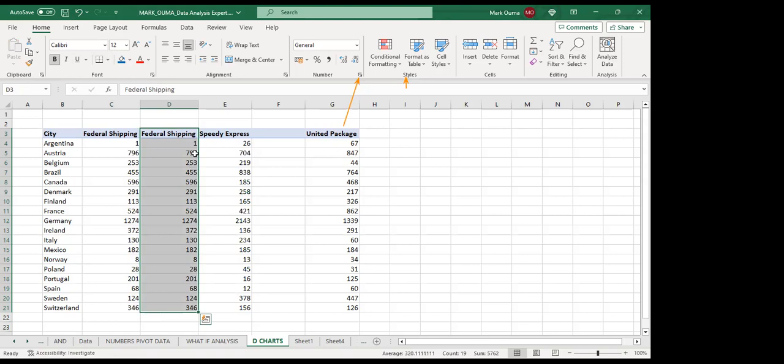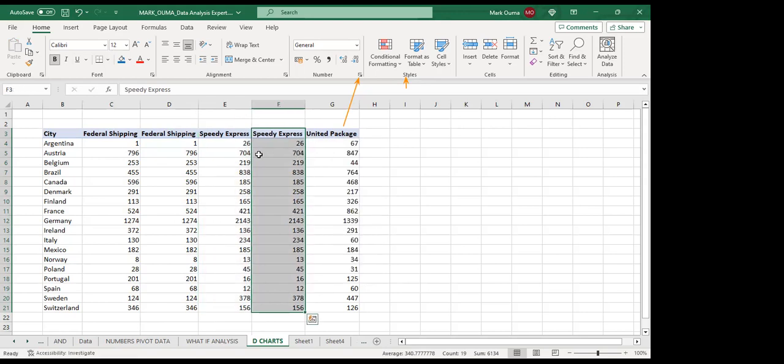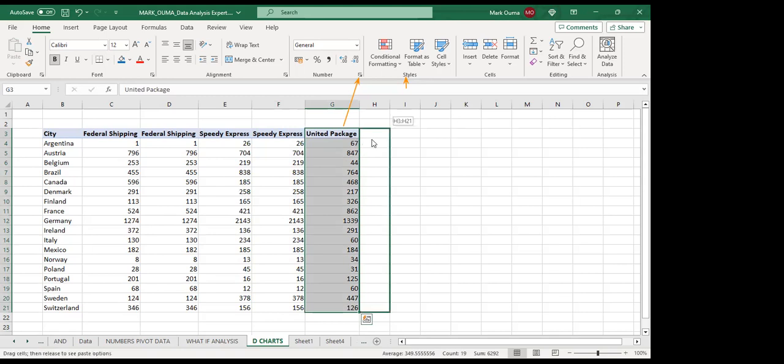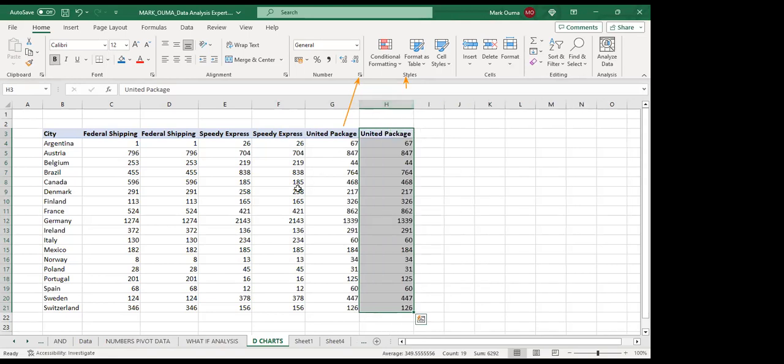Thank you. Do the same for Speedy Express. So you are highlighting. I want us to copy very fast. Then the same for United Package. Awesome. Thank you.